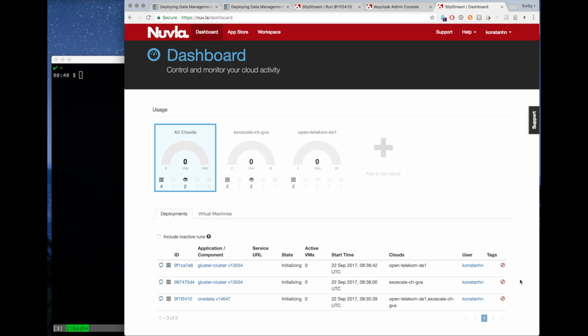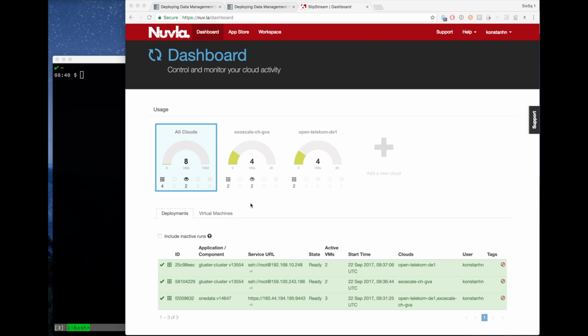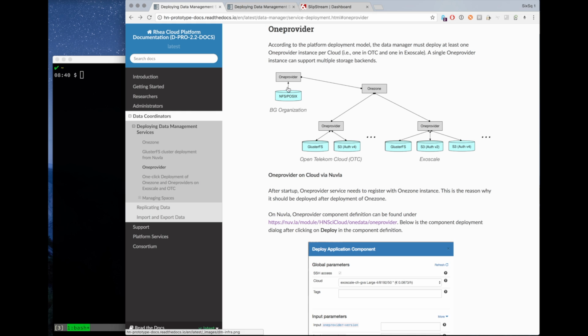So now we have to wait until all the applications are provisioned. So all of our three deployments were successful. They are now in ready state. Just to recap what we provisioned. So far we provisioned Onedata, which consists of a Onezone instance which we selected to be deployed at Exoscale, then one provider at Exoscale, and one provider at OTC. Also, as two separate deployments, we have a Gluster cluster on OTC and Gluster cluster at Exoscale.